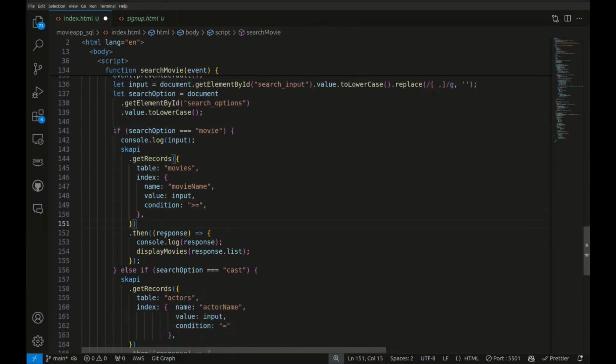Then we are going to get a response, which we are logging. And we are going to put this response.list into display movies. So what does this do? When we receive the response, it's going to give us a list of every movie that starts with these letters. So we want to put the list into the display movies, so it's going to then display each one of the movies.